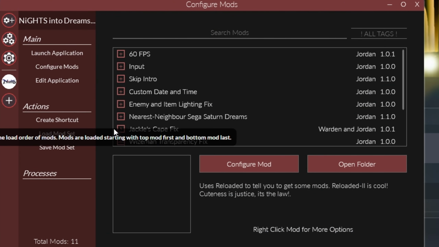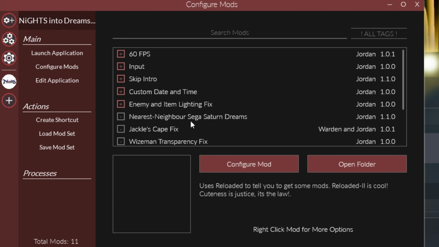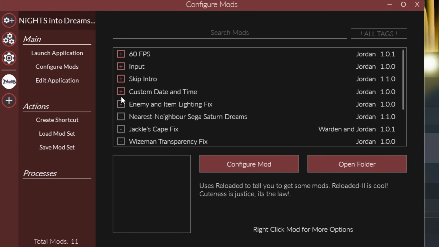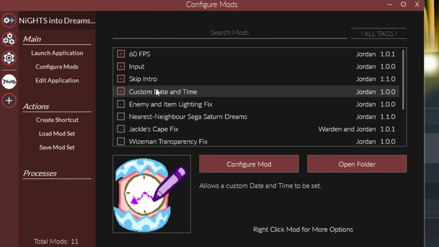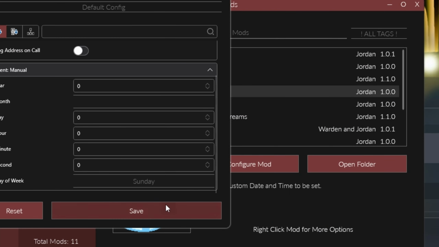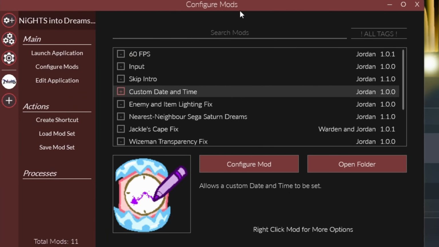No. Okay, in that case we'll just do half at a time. So we'll try with the first 5. It has issues with the first 5. How is custom date and time causing the game to crash? What? Did I hit save? If I make it summer, do we have issues?